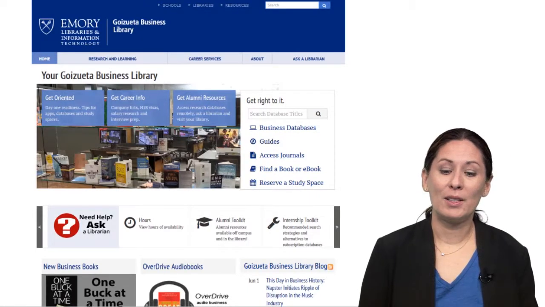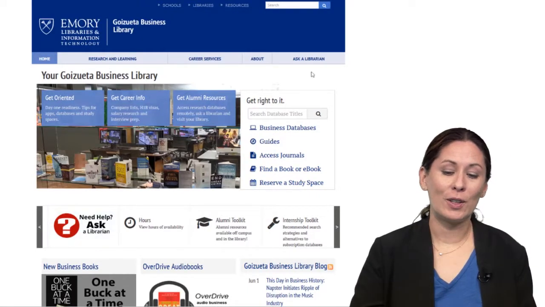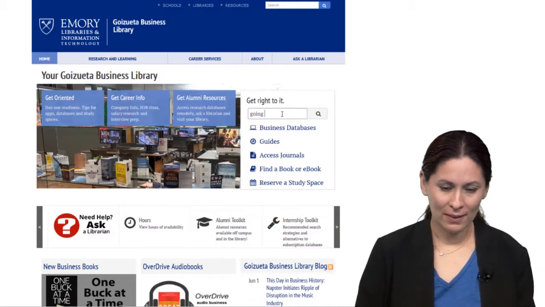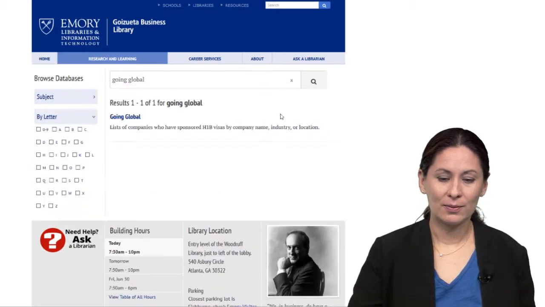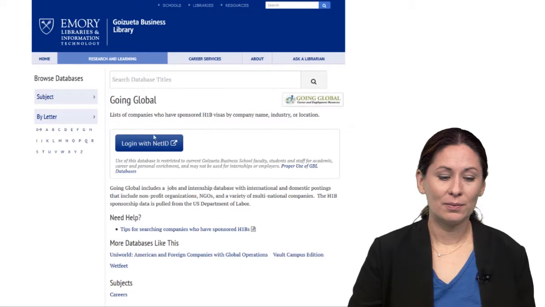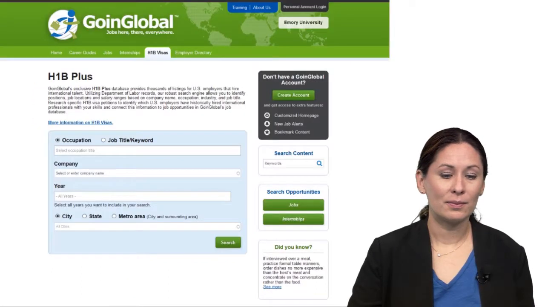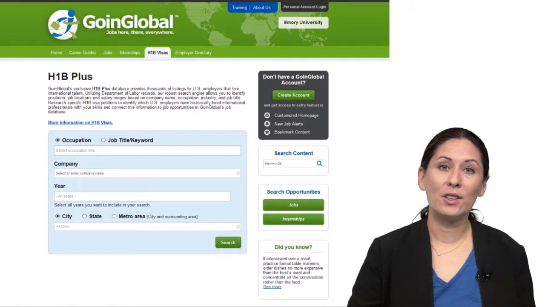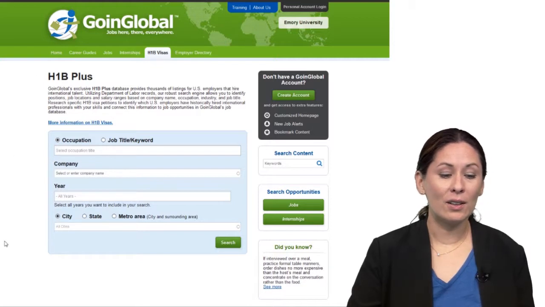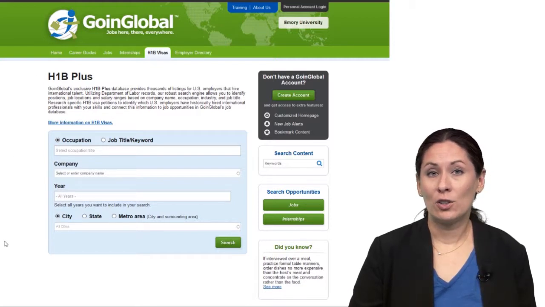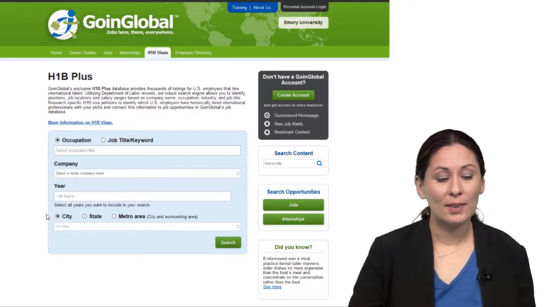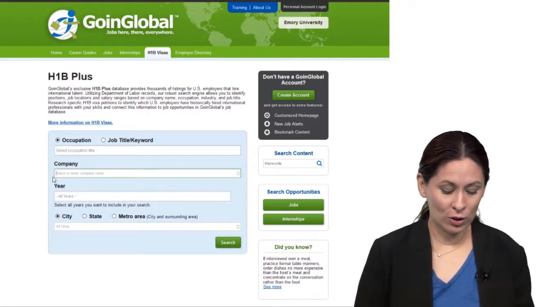From the Business Library's homepage, you can just search for Going Global. From here, just log in with your NetID and password. And once you're on the Going Global page, navigate over to the H-1B Visas tab. From here, many different ways to search for your companies exist. If you have a company name in mind, the easiest way is just to search for that firm.